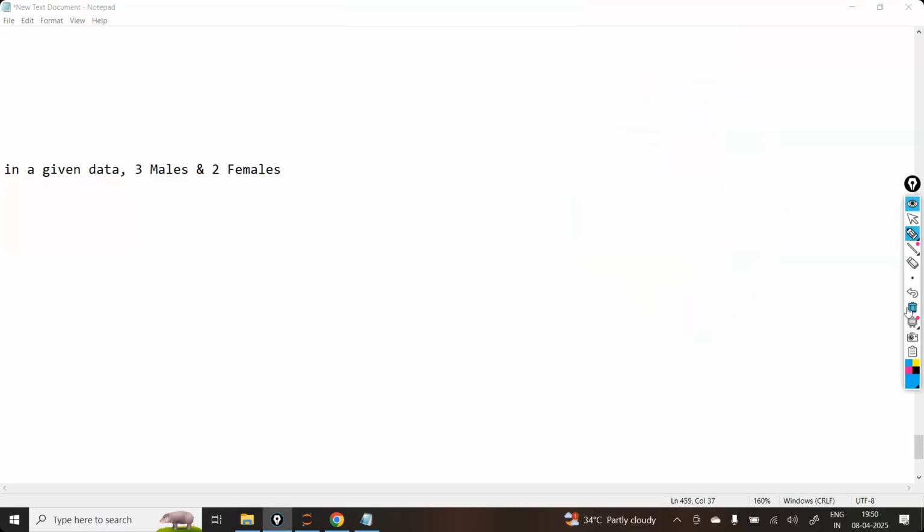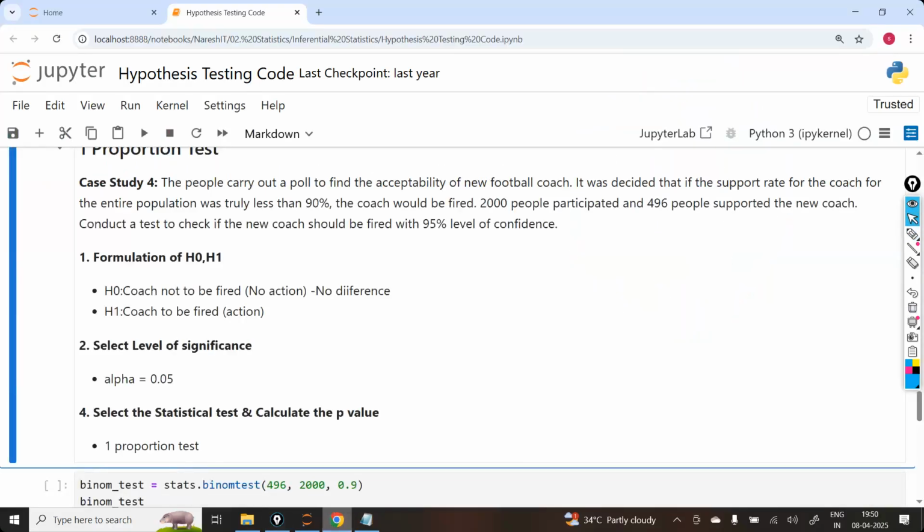So similarly here, a total of 2000 records are there. Out of 2000 records, 496 people supported the new coach, they have written. Basically, if they had provided the data in an Excel sheet, 496 records would be filled with supported and 1504 records would be filled with not supported. Instead of providing the Excel sheet, they have directly given the answer.